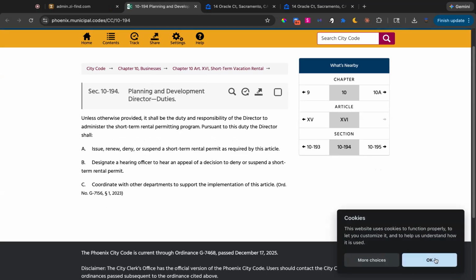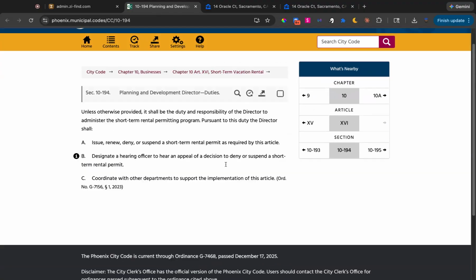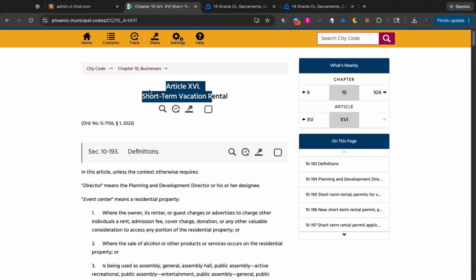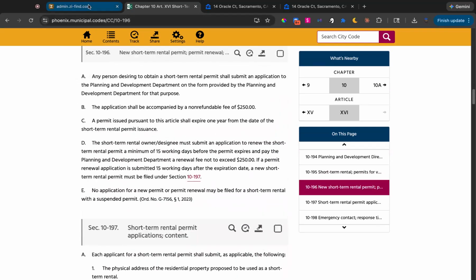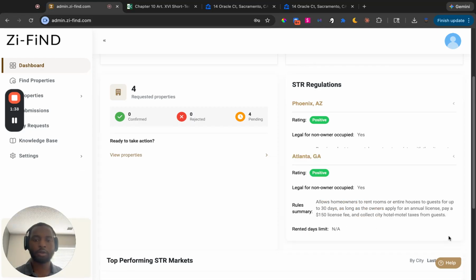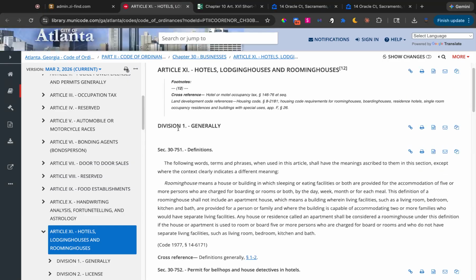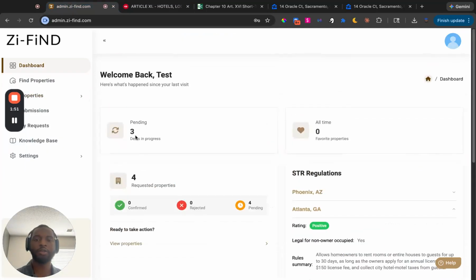If I wanted to see the regulations in Phoenix, I can simply click view regulations and it will take me directly to the city of Phoenix regulations code for short-term rentals. So I'm able to see that information right here and I can determine if this is something I want to pursue based off of the city's actual article. If I do that for Atlanta, I see the same thing. It takes me directly to the city website where I can see their rules for regulations when it comes to short-term rentals.